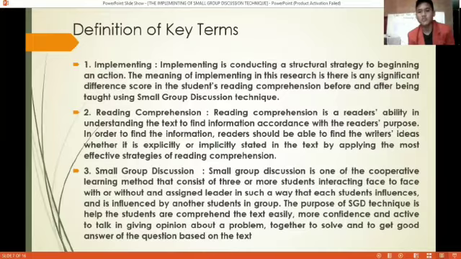Two, reading comprehension is a reader's ability in understanding the text to get information in accordance with the reader's purpose. The reader should be able to get what the writer states, whether explicit or implicit, in the text by applying the most effective strategy of reading comprehension. Three, small group discussion.